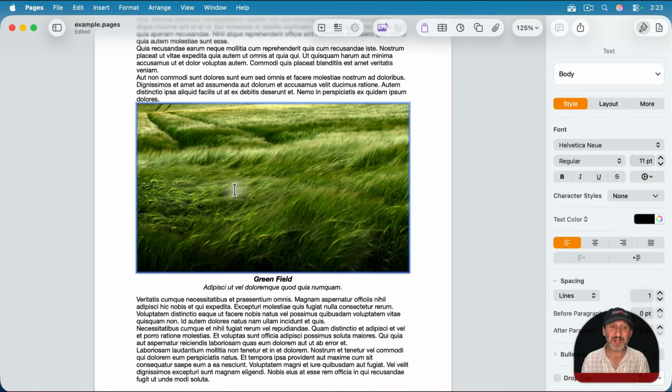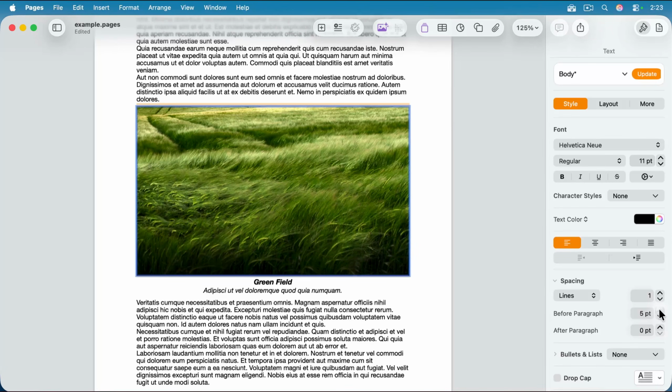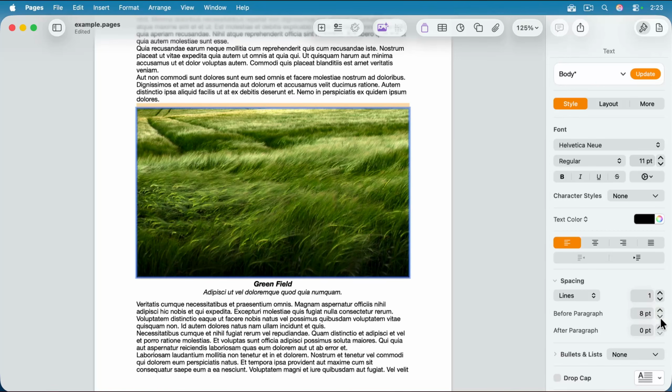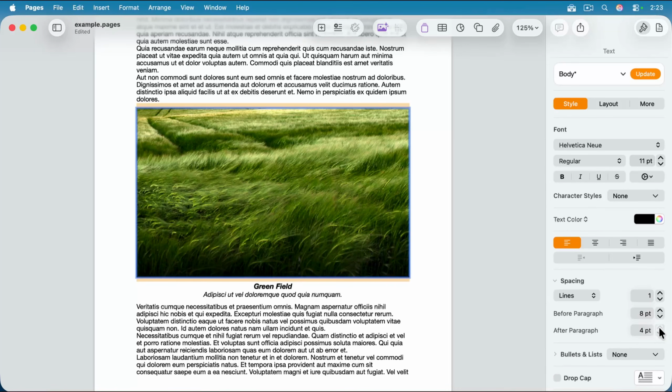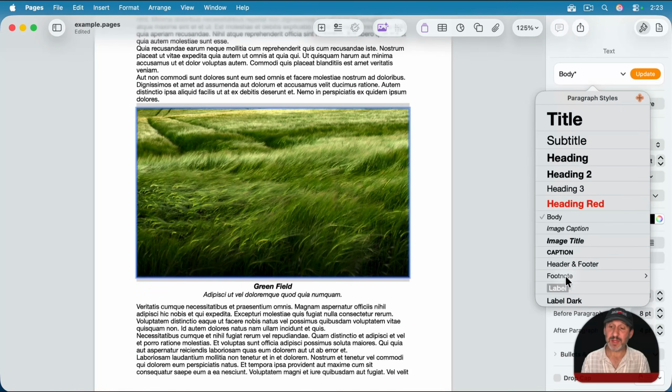I can go further than that. I can select the line that the image is on. Now I can go in and say, let's add before paragraph, a little space there, and maybe a little bit after paragraph. So there's a little space afterwards before the title I know that is coming. And I can call this image, like that. So I have image caption, and image title.